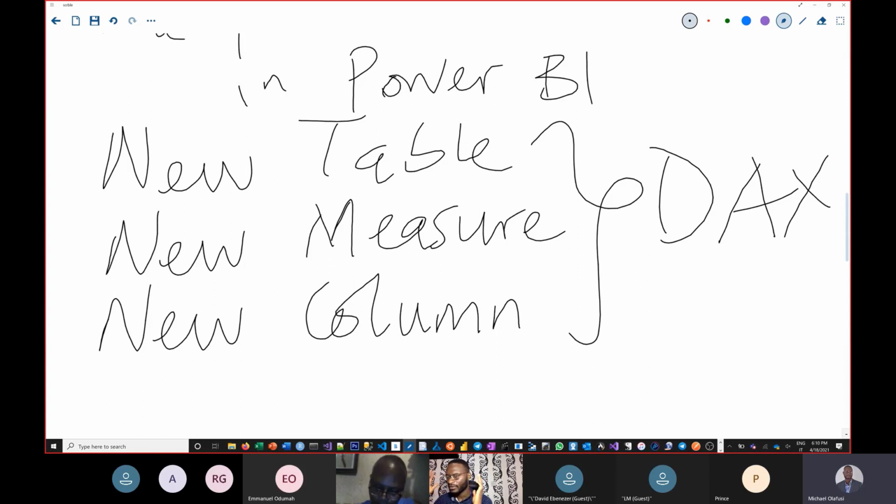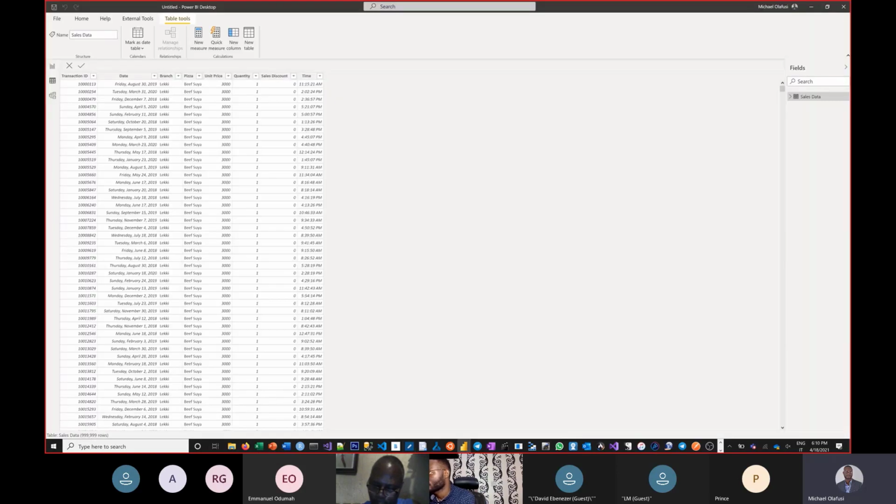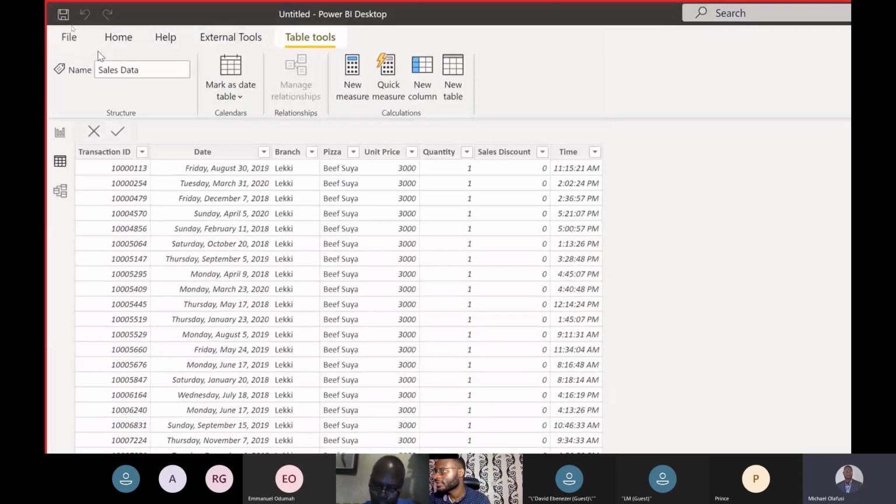Now, let's forget about the word DAX and just think about formula. Any formula you are writing, no matter how simple, is still called a DAX. So if DAX starts looking like a very big terminology, just say formula, right? So let's look at my screen.